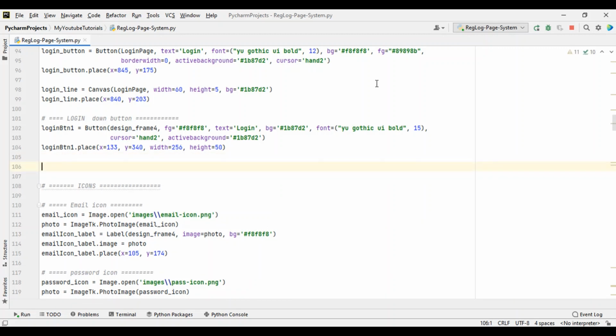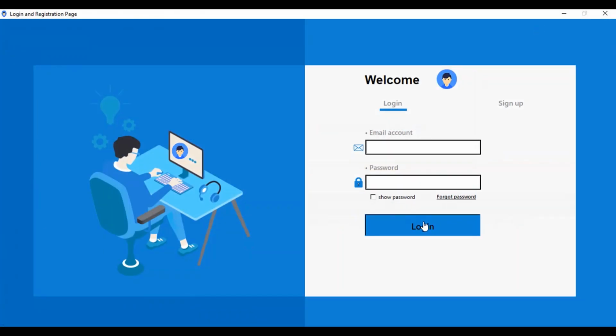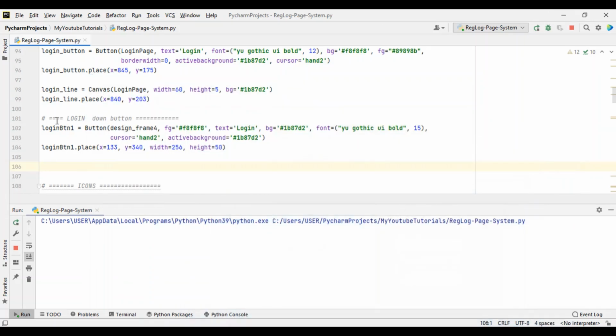So once again, this is the login down button, which is the login button here. The reason why I use the login down button is because you have another login button up here, and this one is down here. That's the reason why I add the login down button, so that it is easy to identify.